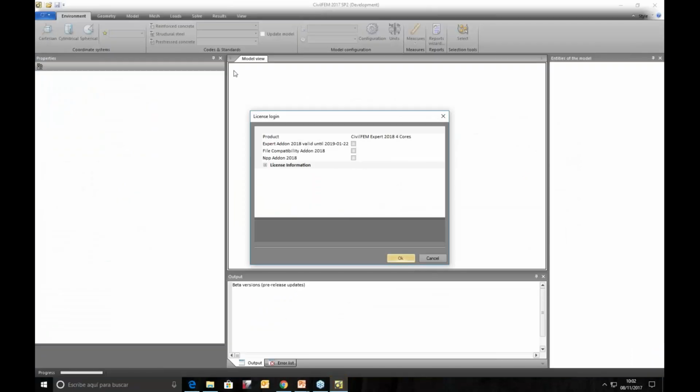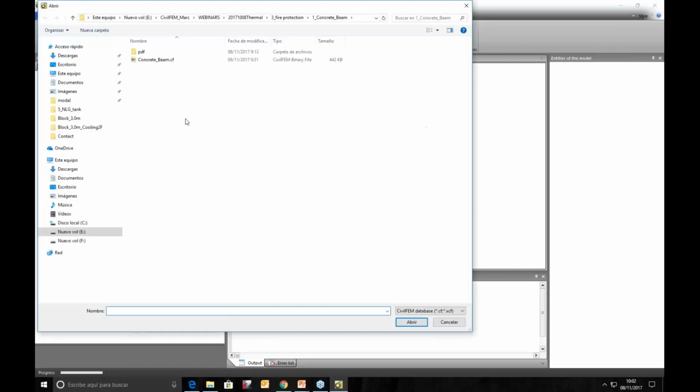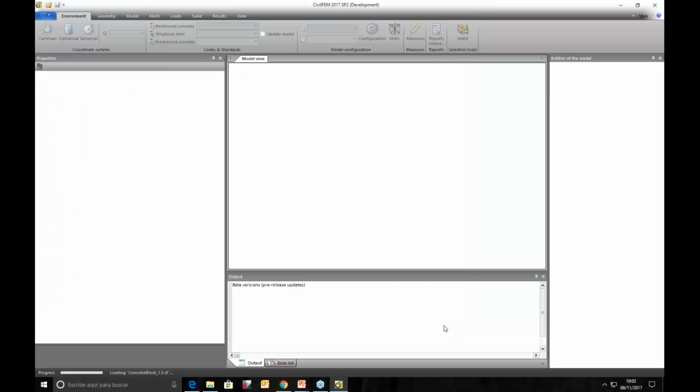If we open the software, CivilFEM 2017, we are going to open the first model, which is a block of 1.5 meters thickness.